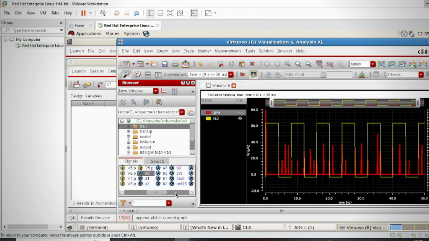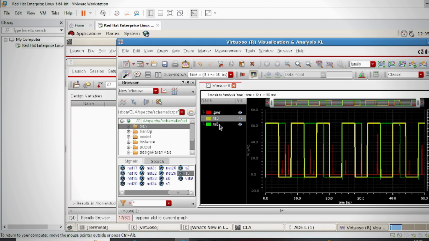Setting up the analog simulator, choose Simulator. In the Virtual Analog Design Environment, go to Setup. Simulator Directory Host. Select Spectre as the simulator.